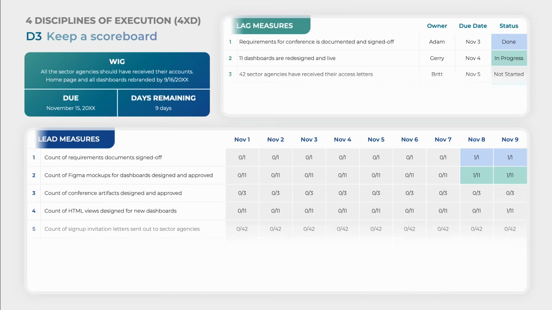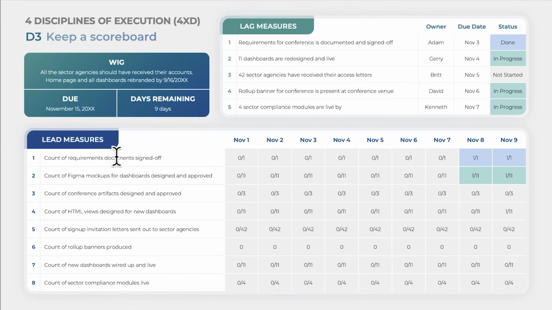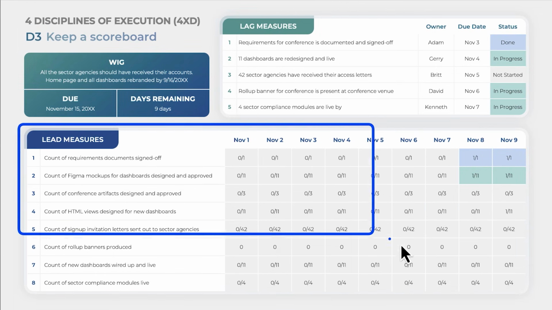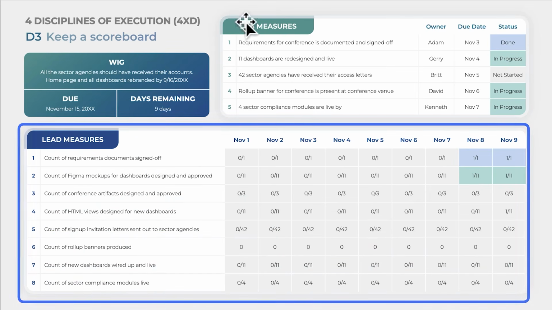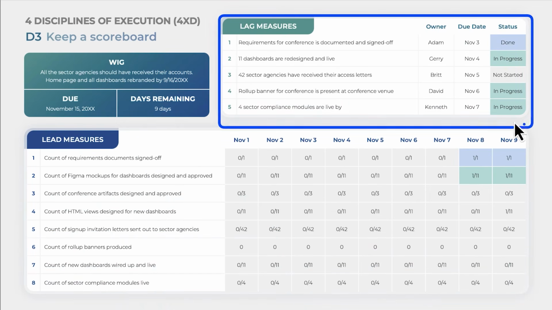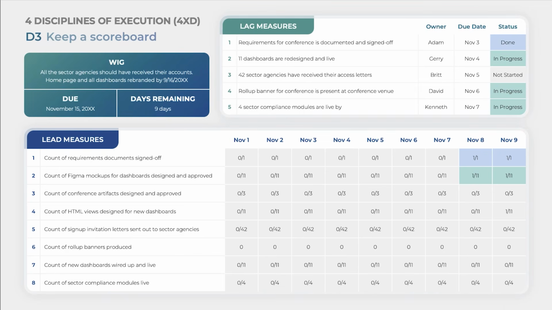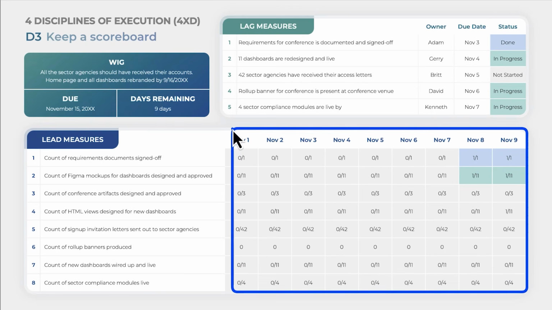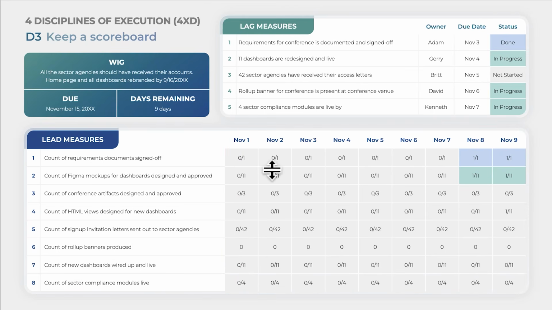Next up, for discipline 3, keep a detailed scoreboard. This is where you visualize progress for the lead measures and lag measures that contribute to the overall WIG. Progress can be tracked by either task status or throughout a time period. In this case, how much of the task has been accomplished in each day.